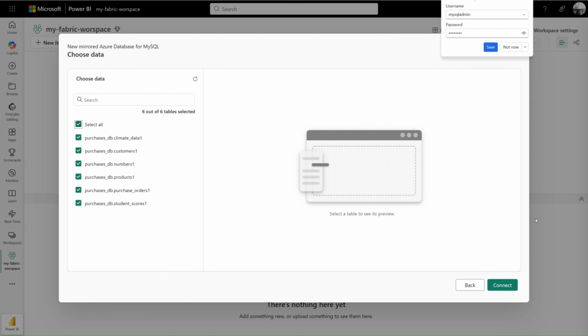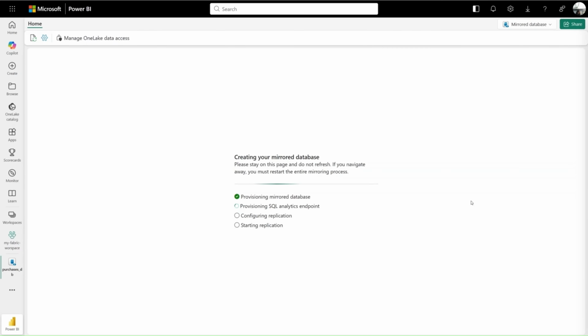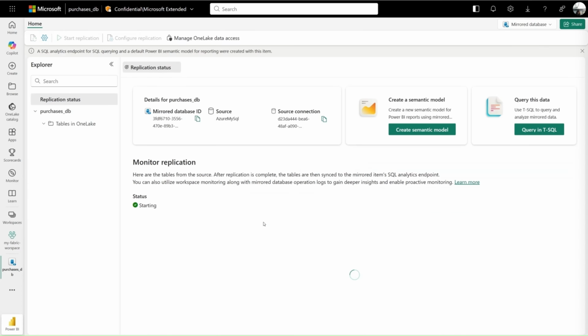Now select all the tables and click Connect. Now provide an artifact name or keep the default. Now, clicking on Create Mirrored Database. This will create a mirrored artifact in Fabric. You can now see the configuration in progress.